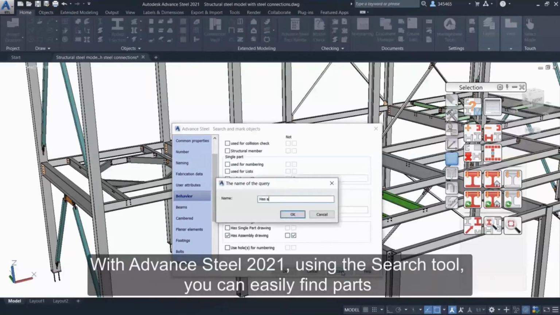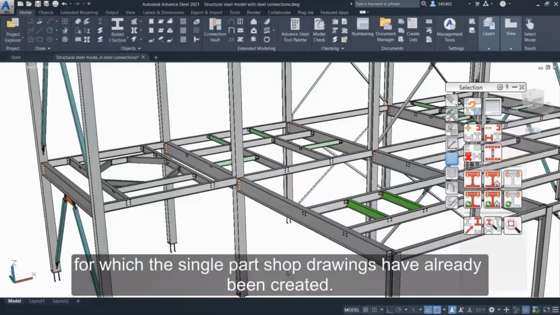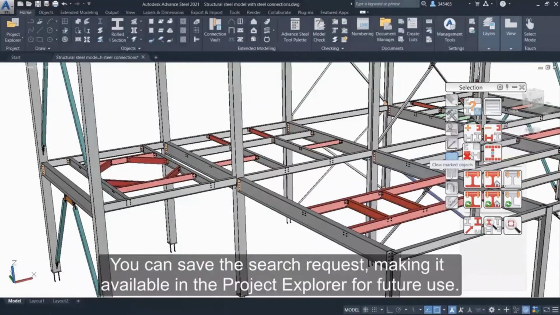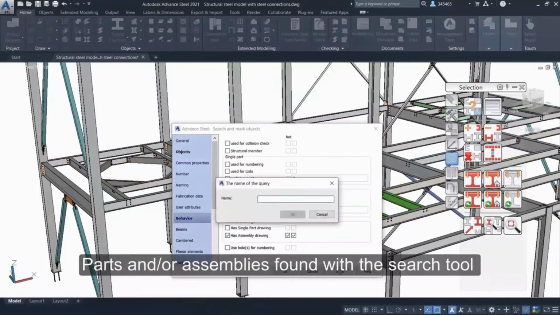Now with Advanced Steel 2021, using the search tool, you can easily find parts for which the single part shop drawings have already been created, and Advanced Steel highlights those parts. You can then save the search request, making it available in the Project Explorer for future use.